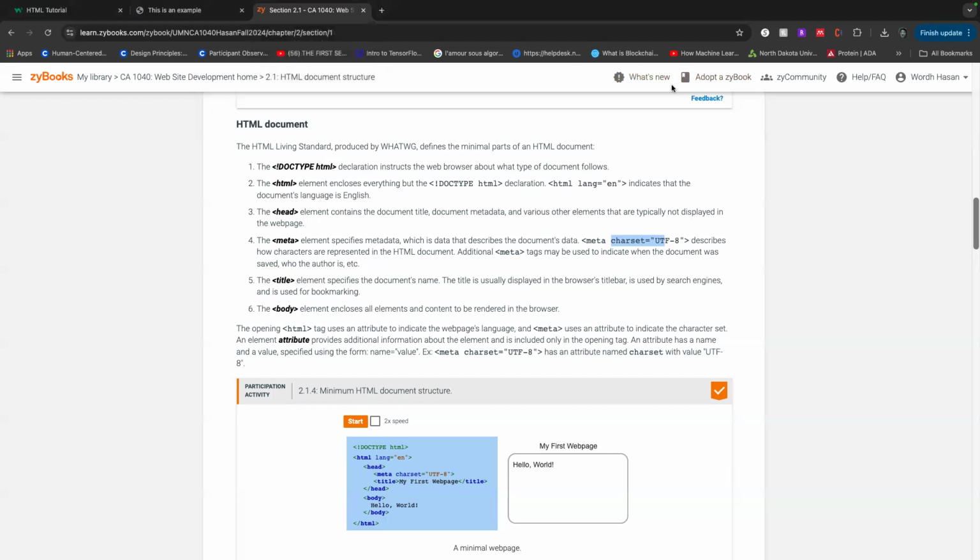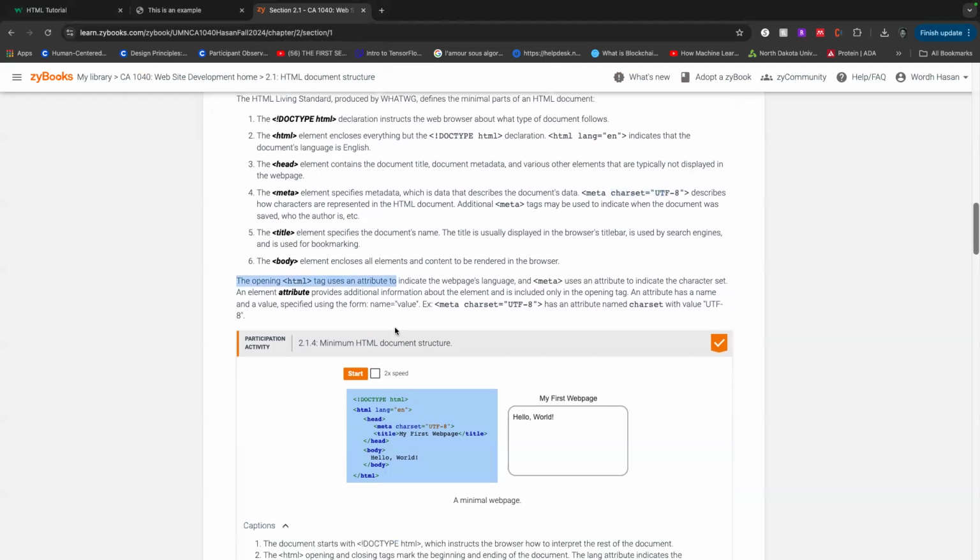Whatever you see in the browser over here, all of this is contained in the body. The opening HTML tag uses an attribute to indicate the web page's language, and meta uses an attribute to indicate the character set. An element attribute provides additional information about the element and is included only in the opening tag. An attribute has a name and a value specified in the form name equals value.